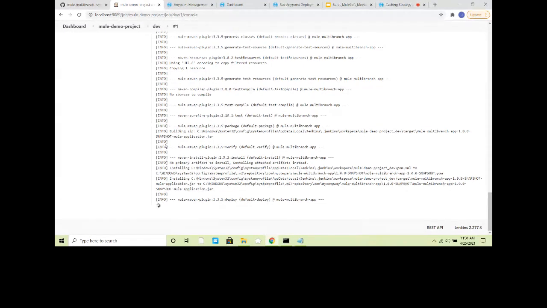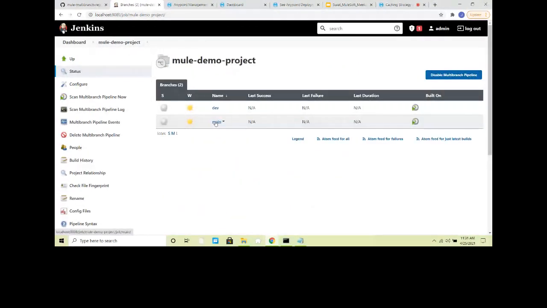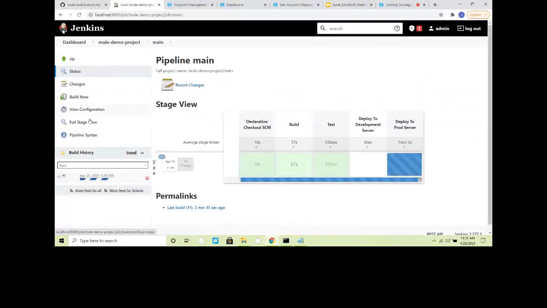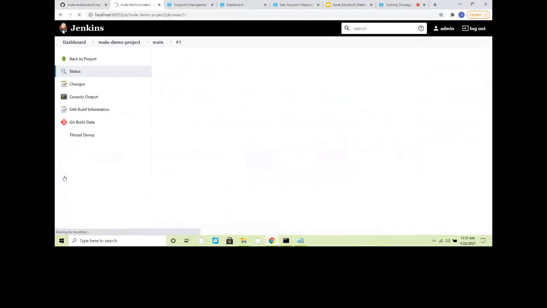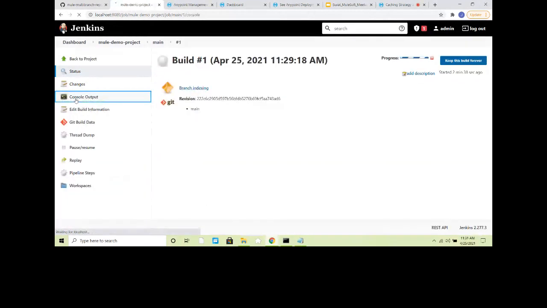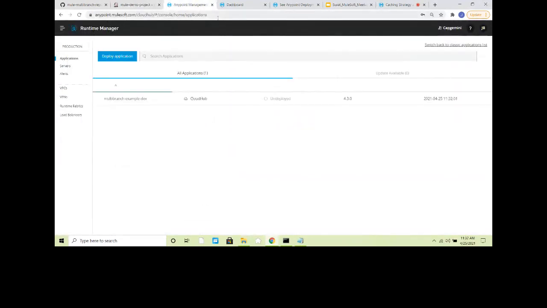Any questions before we check the application on the dev server? Let me check the main branch also. I will click here. I think the main branch is deploying to the production server. Yes, both are deploying. Let me check whether the application is deploying or not. Yes, you can see there, dev and prod both are there. So both are getting deployed.